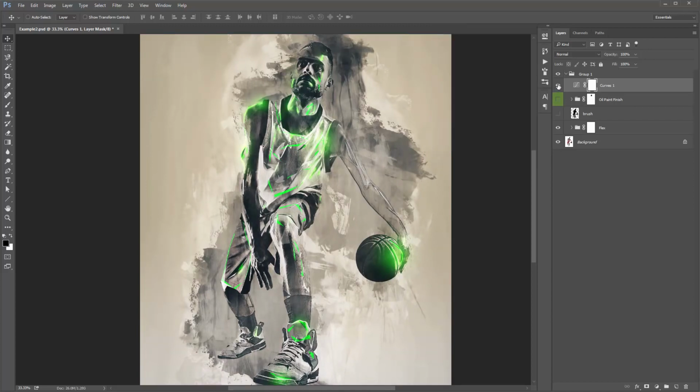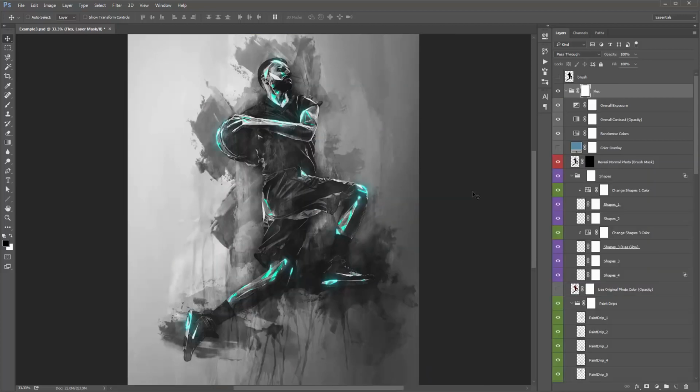That'll do. So if I turn that on and off, you can see it's just added a little bit of subtle color difference. Okay, let me move on to the next example. Alright, I got the next example open. I've just run the action, and this is what I've got.